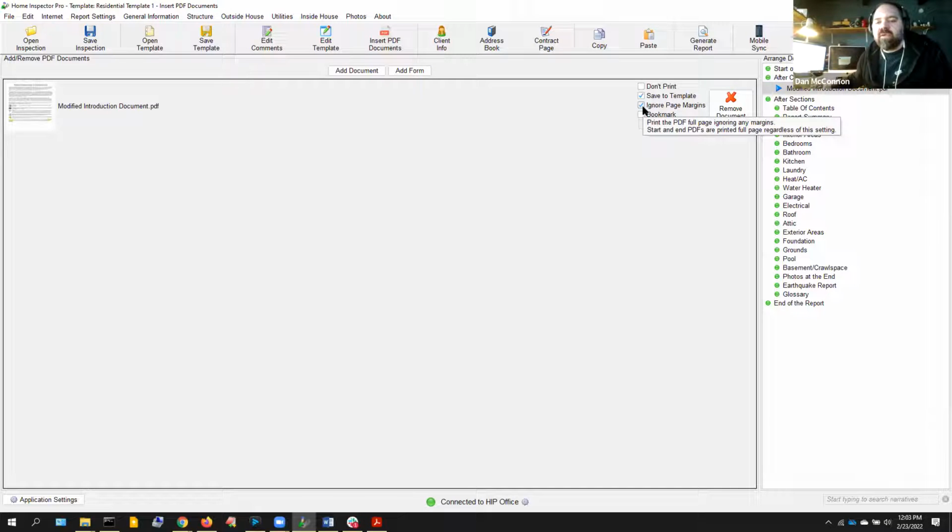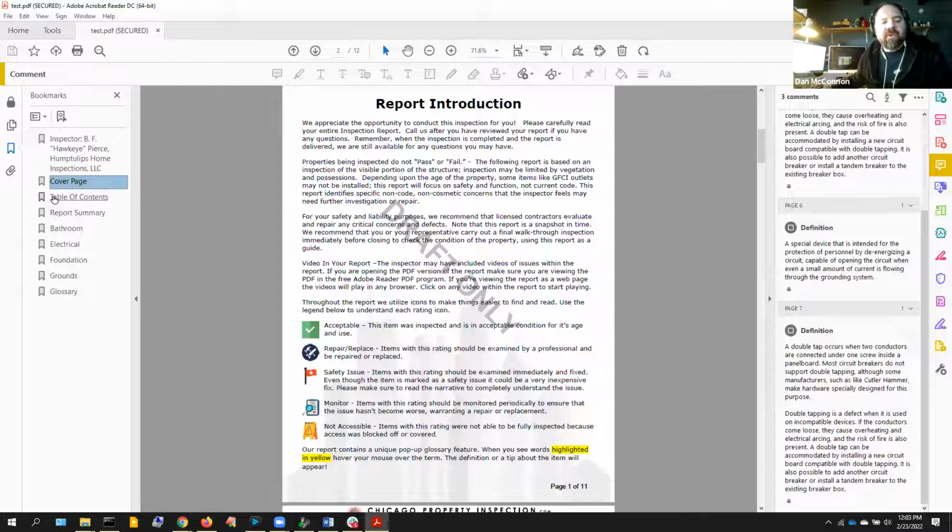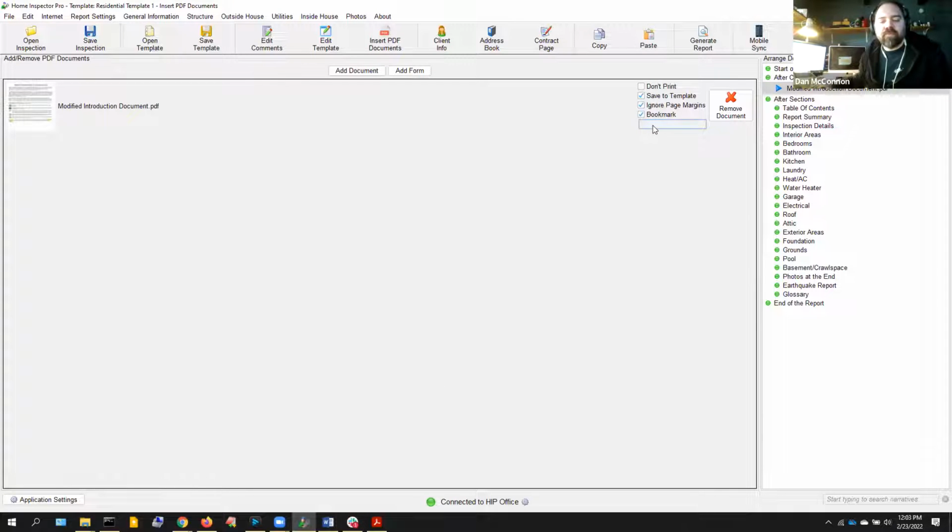If you do have it checked to ignore the page margins, it's just going to show the full size image. And also you may want to put in a bookmark. On the left-hand side, it would have your entry listed here. So if I give it a bookmark of introduction, it's going to then appear on the left-hand side under introduction. That way it just makes it more clear.